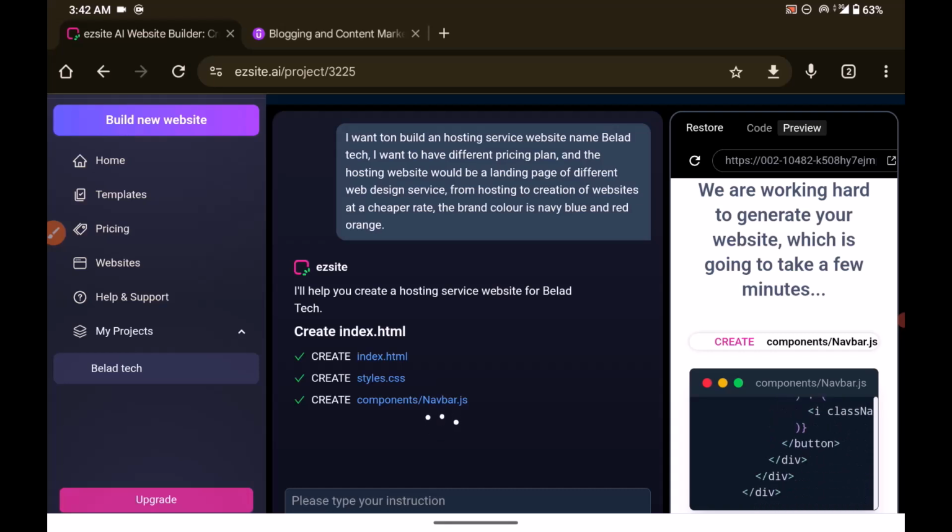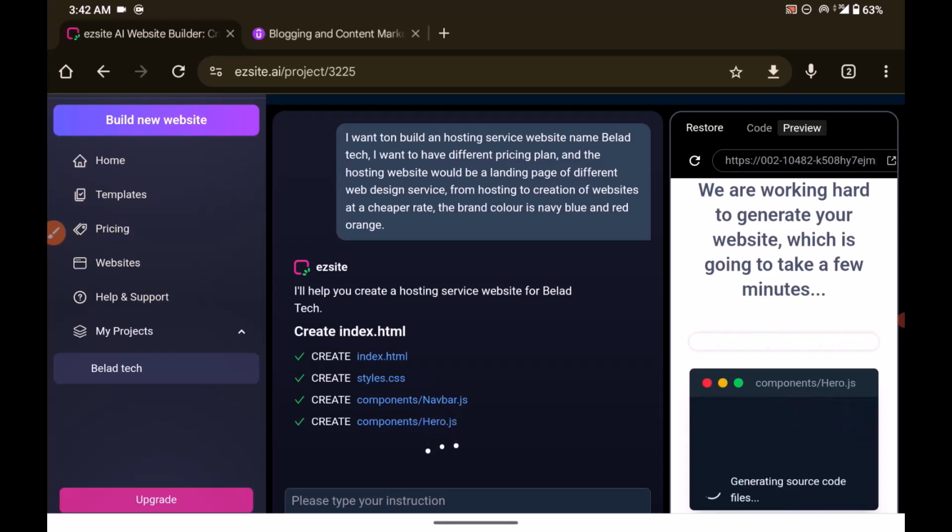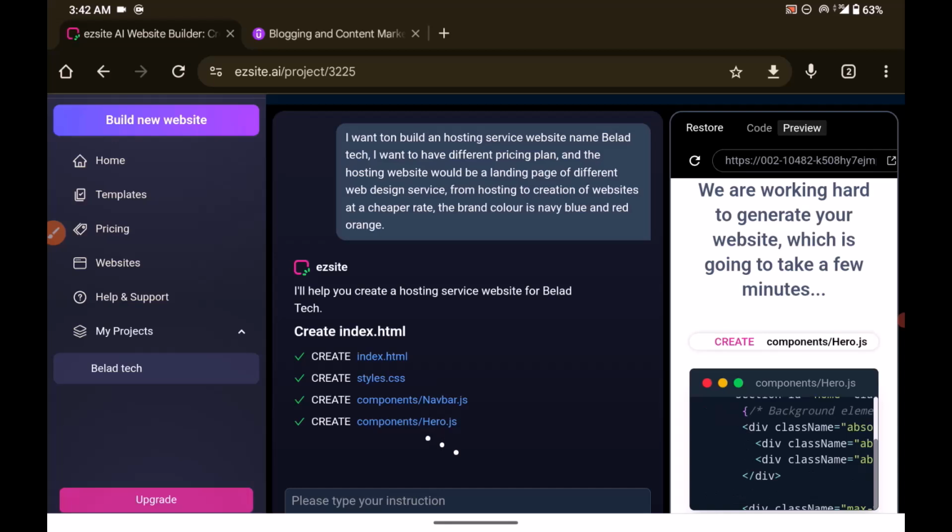So right now the EZsite AI generator is trying to generate a website for us, and it's going through the process of creating a hosting service website for Belad Tech. And this way we are going to wait for it to create that. We're going to see how it goes from there. So let's wait for that to get created.